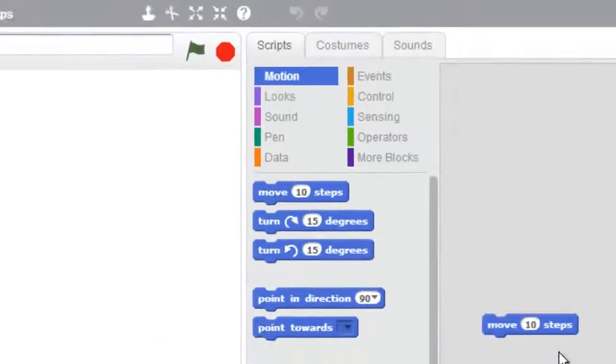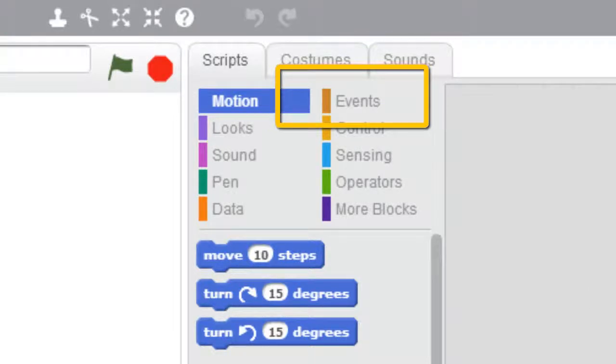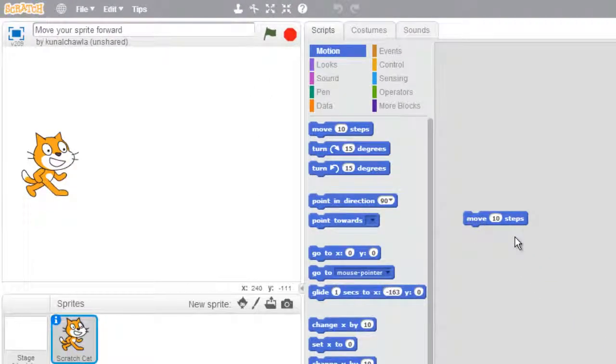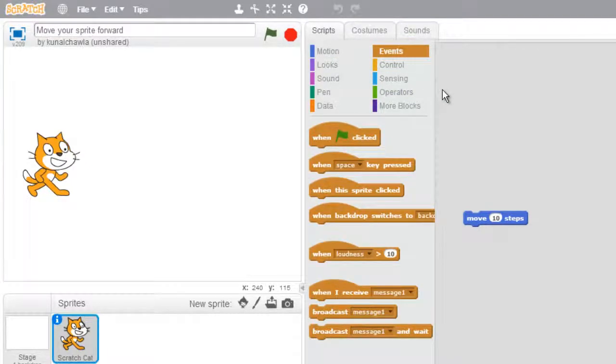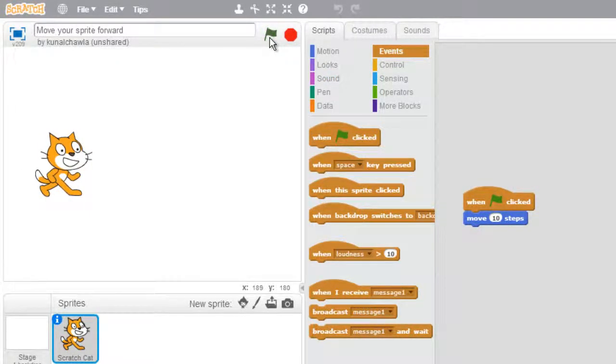Then, I will click on the events link in the blocks palette. This will show all blocks associated with events. I will drag the green flag block, and then I will snap the two blocks together. And that's it! The sprite will now move forward by 10 steps each time I click on the green flag.